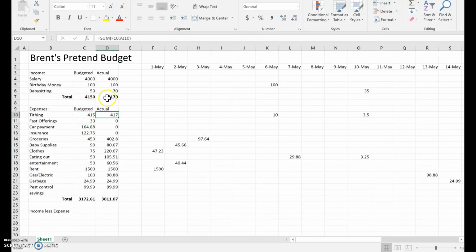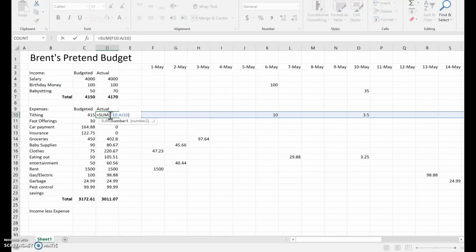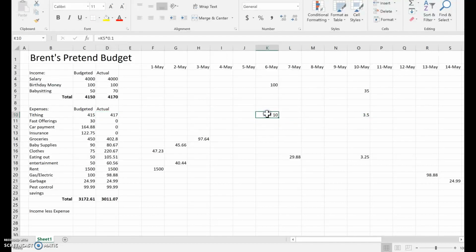For my actual, I did not do that, because for my actual, see, I'm actually adding up the real amounts that I really paid. So, I mean, if it so happened that I'm going to delete a couple here. If it happened to be that I missed paying my tithing for a little bit, well then my actual is not really going to be what my budget was. The actual is what I actually paid in tithing.